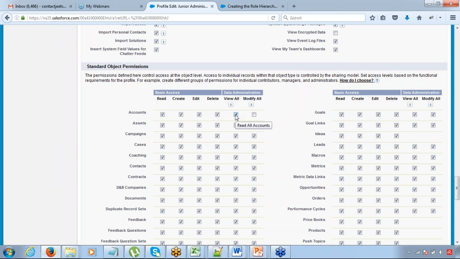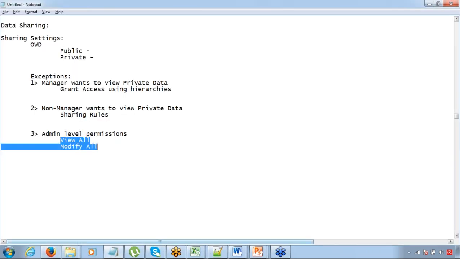Okay. But there is another person who is actually working on data management. He needs to make changes to the records as well. Then you need to give him modify all access. Okay. So admin level permissions, for people who need access to everyone's data, irrespective of the sharing settings or irrespective of the OWD settings, you have to give a view all or modify all permission on the profile.